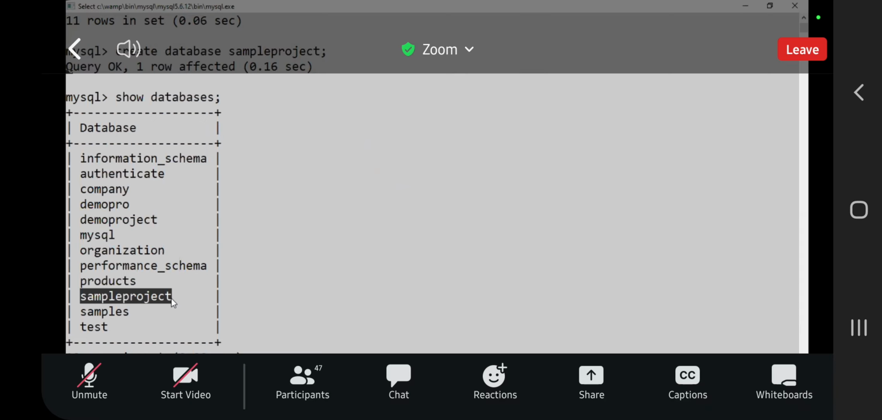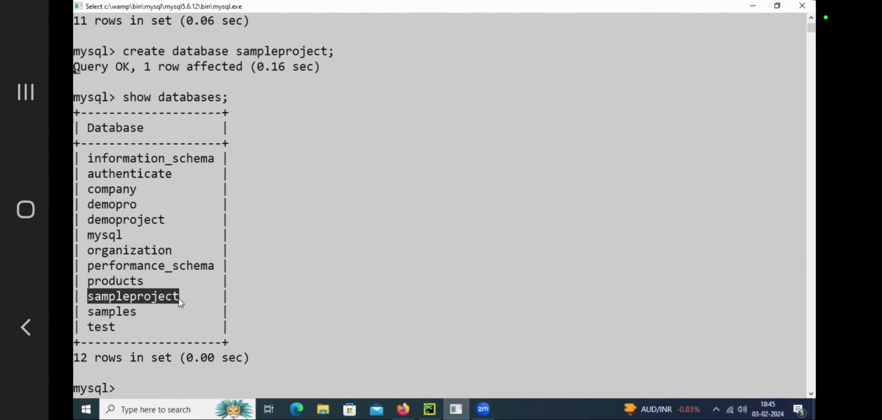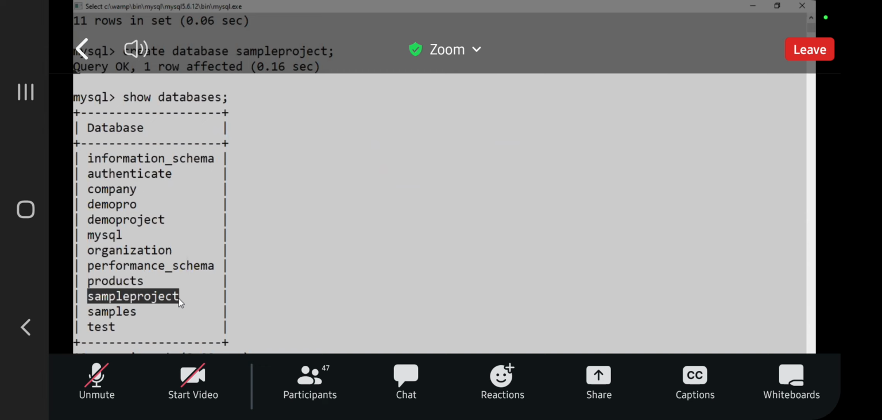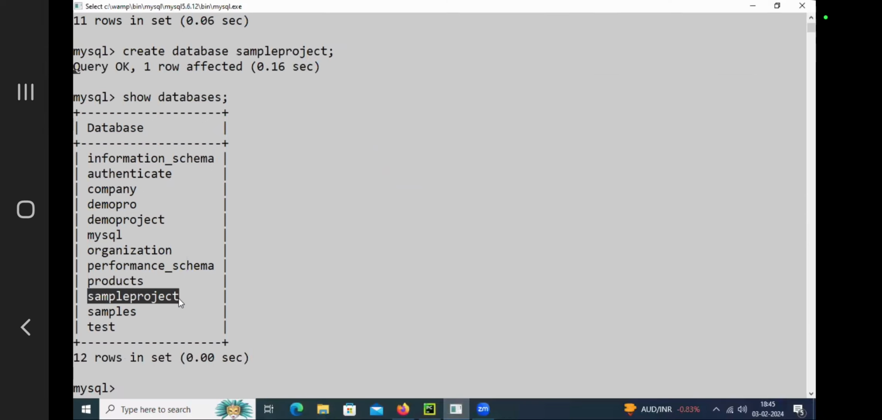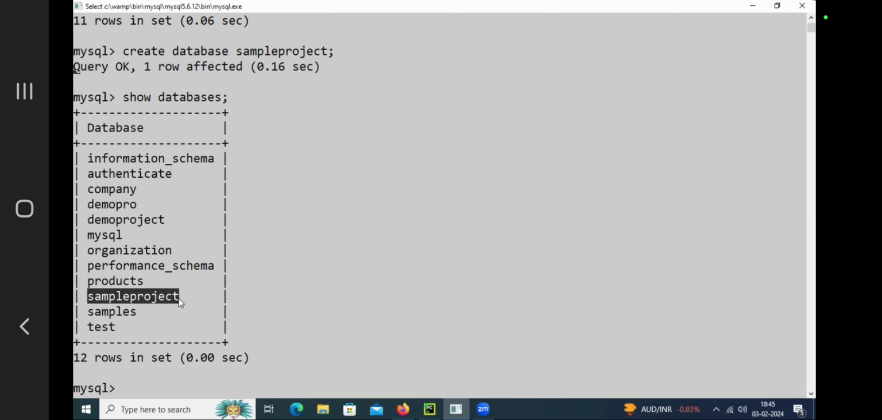Sir, can you repeat once again? Yeah, okay. For a Tkinter application, that is a Windows application, we should create the database and also create the table. But in Django, there is no need to create the table. Automatically, it will create the table from the class we create in models.py. So you should only create the database.